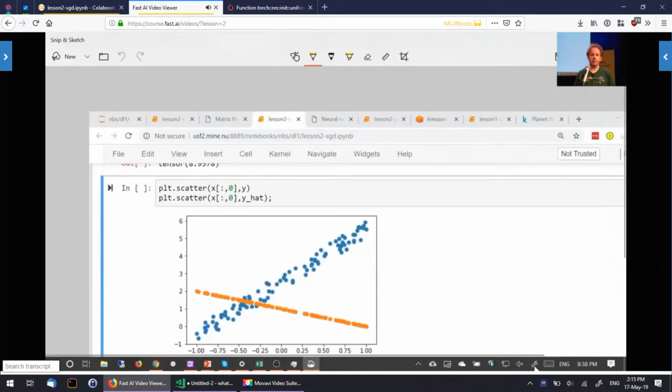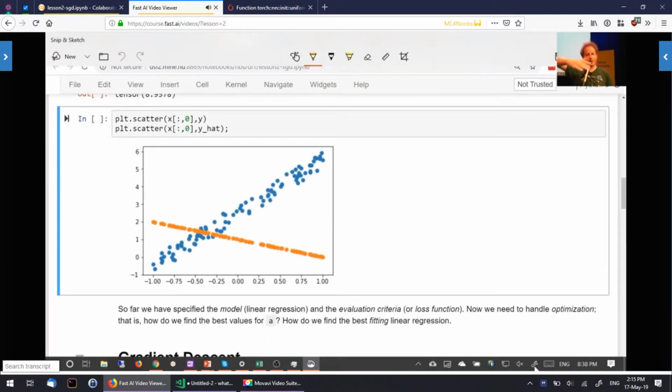The two numbers are the intercept of that orange line and the gradient of that orange line. So what we're going to do with gradient descent is simply say, what if we change those two numbers a little bit? What if we made the intercept a little bit higher or a little bit lower? What if we made the gradient a little bit more positive or a little bit more negative?